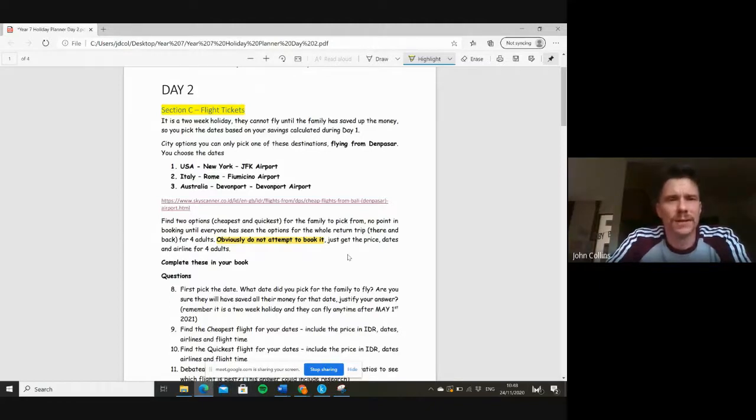So we're going to fly from Denpasar to one of these 3. You can now pick today which one of these 3 you're going to send the family to. So it's one of these 3 airports in one of these 3 countries. So USA, it's New York. Italy, it's Rome. And Australia, it's a place called Devonport. I don't know if you've heard of Devonport, but it's an airport in Australia. You can look it up on a map if you want.